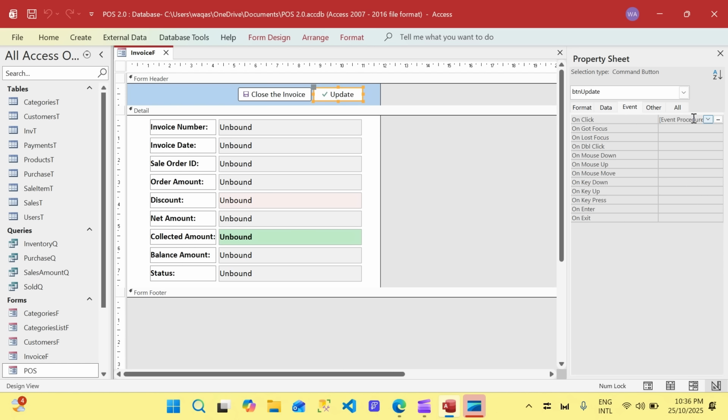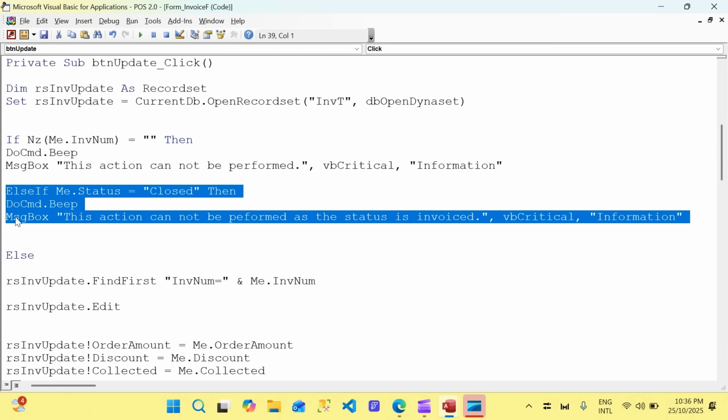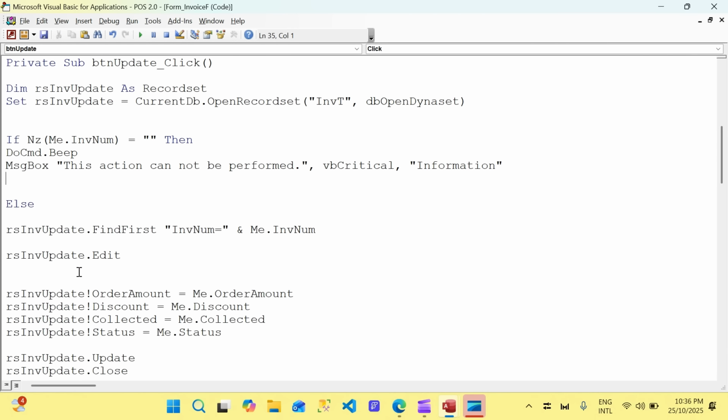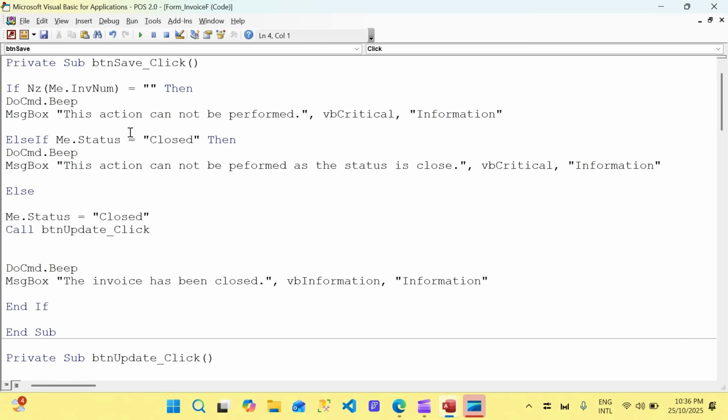So is there any code, is there any line which we should remove? Mira status is closed. Actually, if it is closed, this will be disabled. So actually we don't need this code right here. Okay. So that's that. Now, how about this button? Do we need to disable this button after the invoice is closed and database is updated?